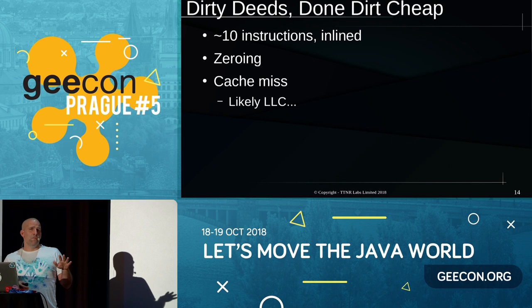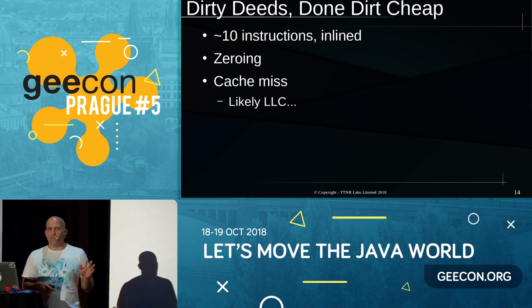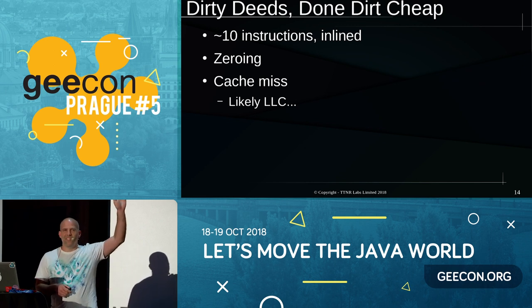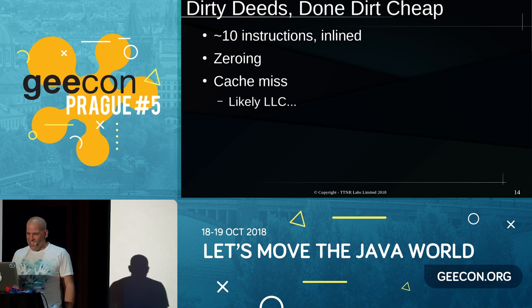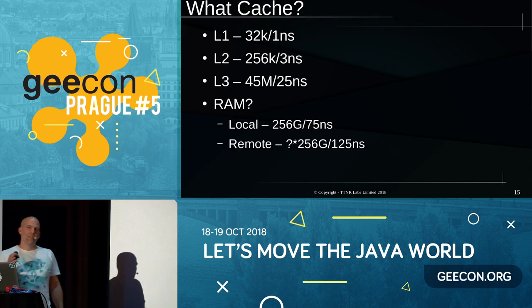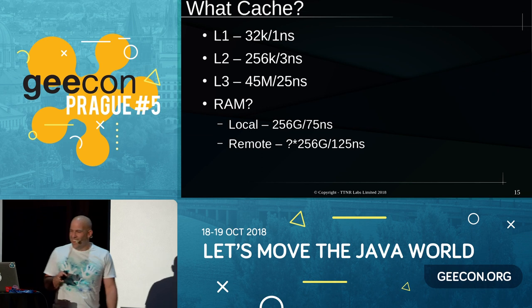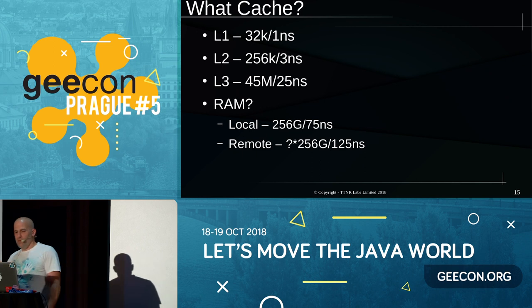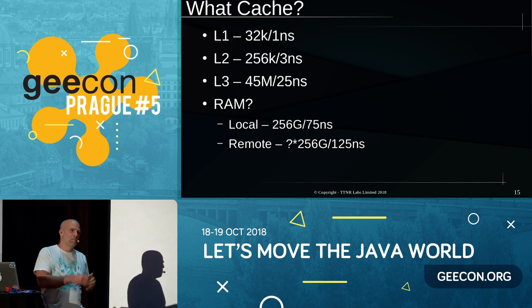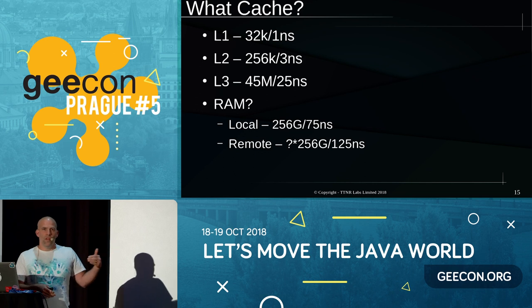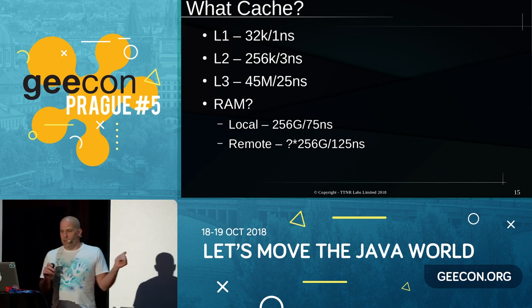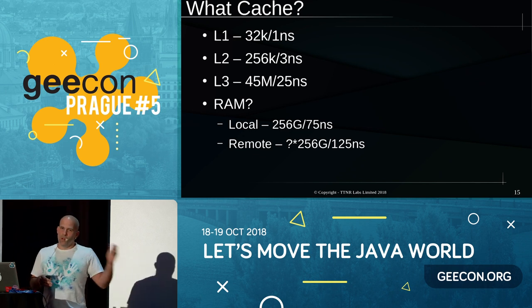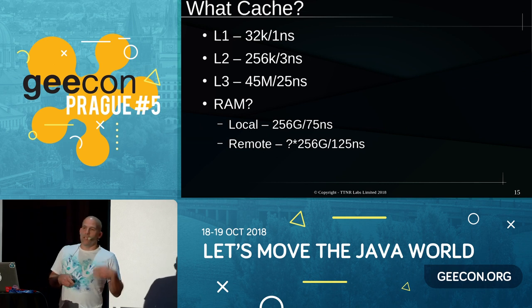Who, by now, in their career, even though they haven't heard about TLABs, realizes that CPUs have caches? Ah, you're so good. Right, so quickly, for the three of you who should be ashamed. CPUs have caches, they have L1 caches, L2 caches, and so on. Generally, what happens is that L1 is small and fast, L2 is bigger, slightly slower, L3 is really big and somewhat slower, and RAM is, you know, even slower, and going to another NUMA node is even slower.